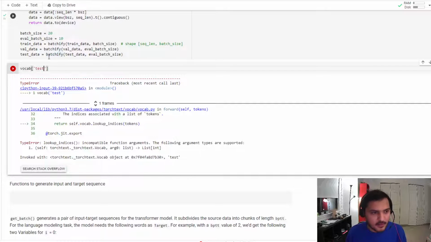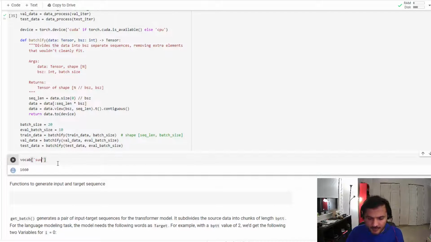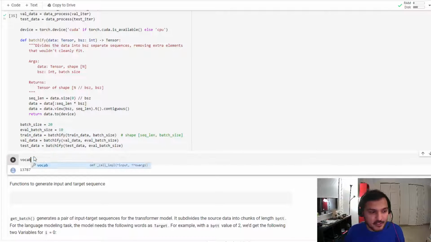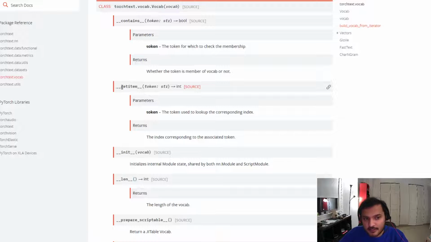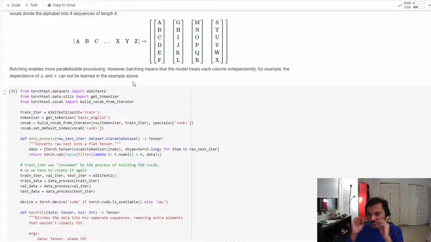Then let's try a word, test. Okay, great. This gives you the index of the word test, and this gives you the index of the word sunny. So that's my vocabulary. Let's see how many words are in my vocabulary. That many words. Now, how did I know how to search for this? It was because I saw this dunder getitem method. So yeah, a vocabulary has been made that converts each word into a numeric representation.